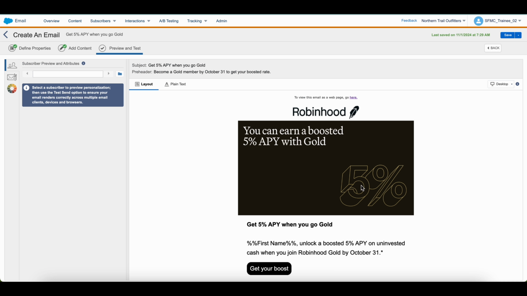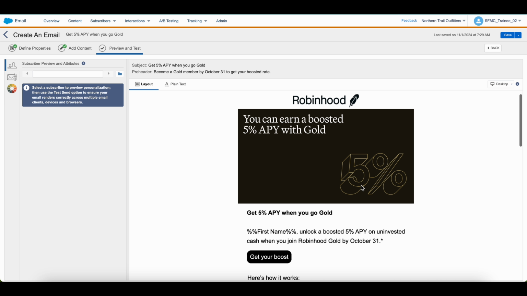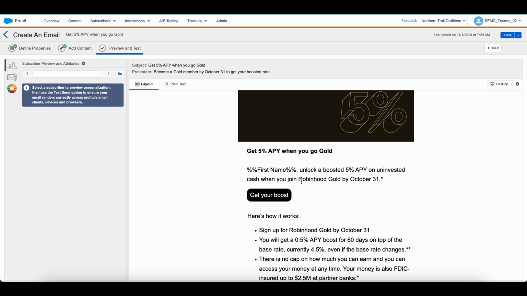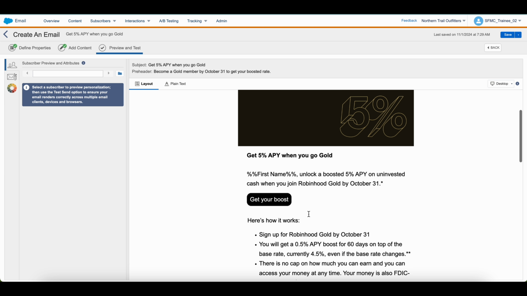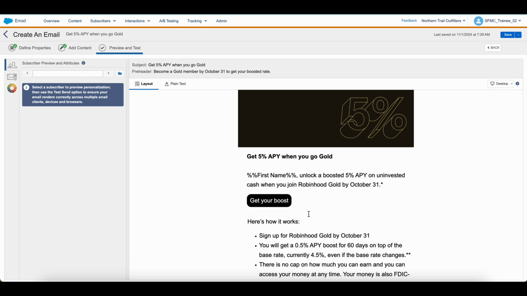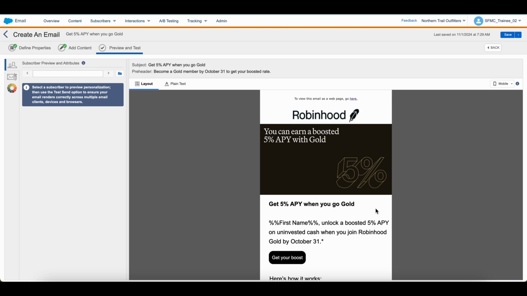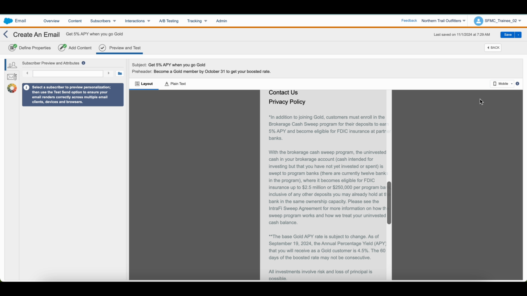So I've almost added all the content. Let's look at the preview. So we have added the logo on top, and then we have added the image along with the text and CTA. So this is how you create a simple email in Salesforce Marketing Cloud. And also you can look at how it looks in mobile as well as in the desktop as well.